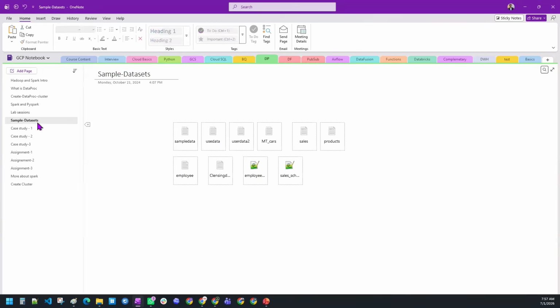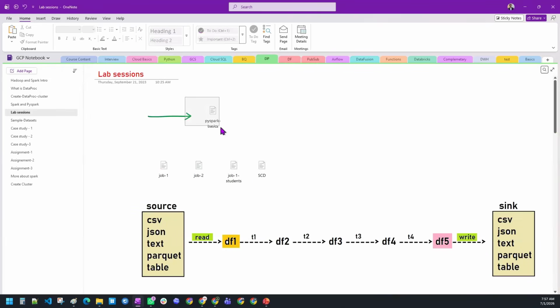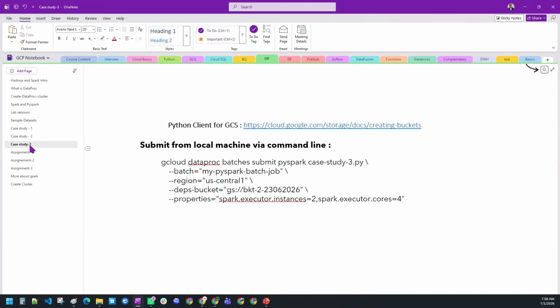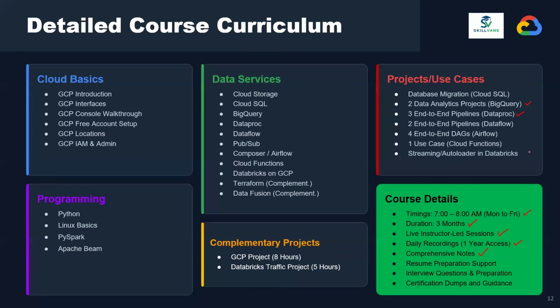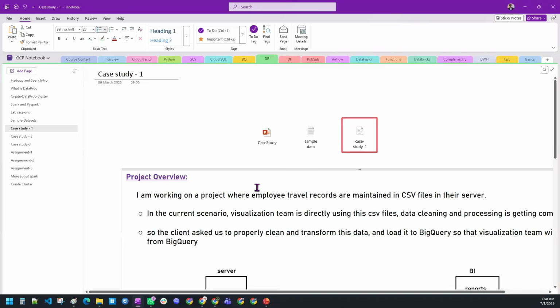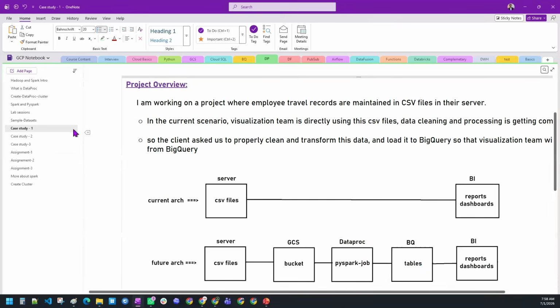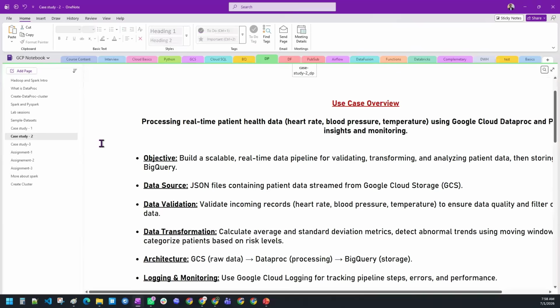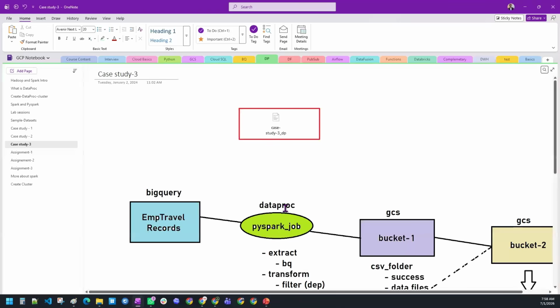architecture, lab sessions to learn the PySpark here. You have a lab session to learn the PySpark. And case study 1, case study 2, case study 3. I told you 3 case studies here for Dataproc. So we learn everything and then we build pipelines in Dataproc also with 1 case study. You can see here the case study. This is a project overview. This is one more. So you have each and everything.